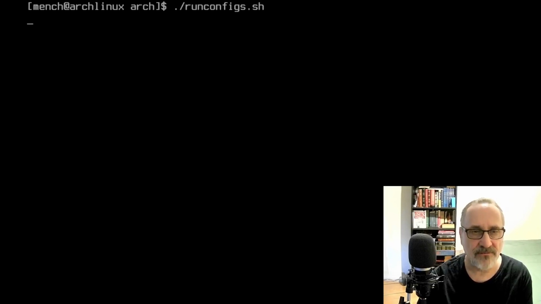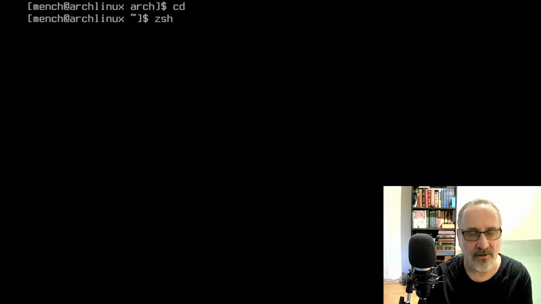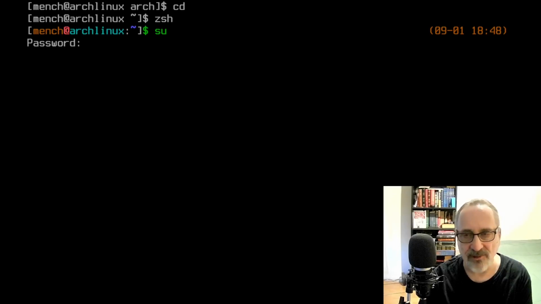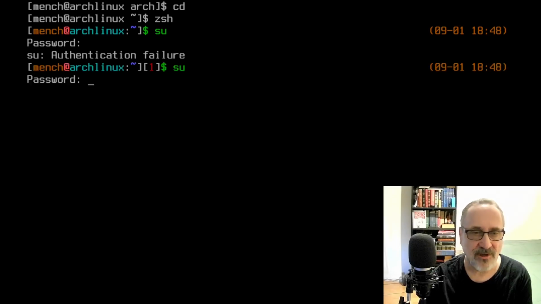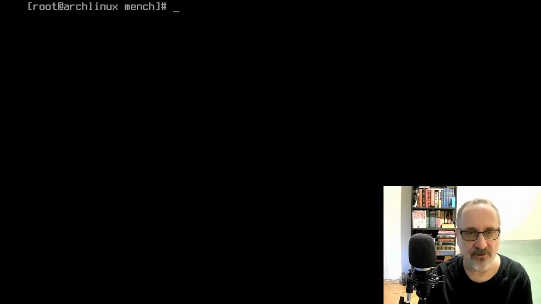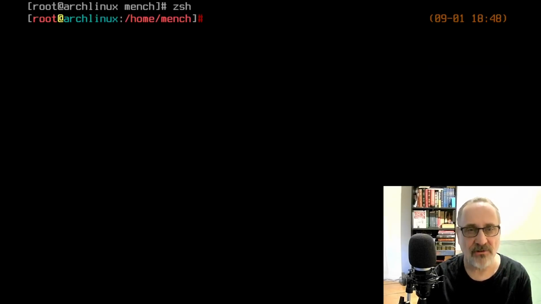I'm going to clear the screen, and I'm going to do this. Run configs. So now I'm going to cd out of there. I'm going to go into Zsh and see if my Zsh is working, and it is. Now I'm going to switch into root and see if my Zsh configuration file is working, and I typed in the wrong password there. Let's try that again. So now I'm in root, and let's do Zsh.